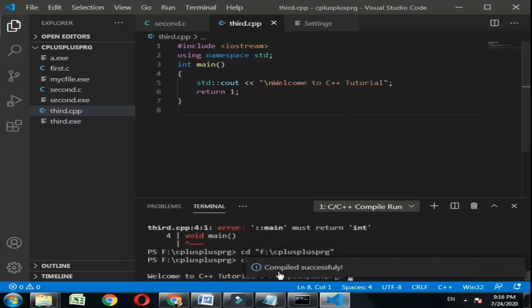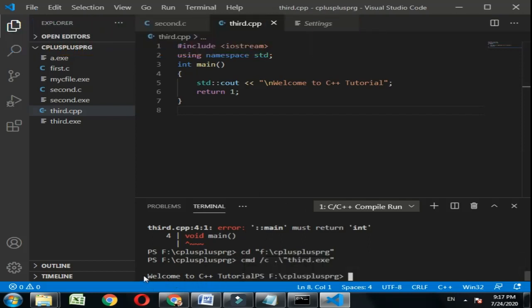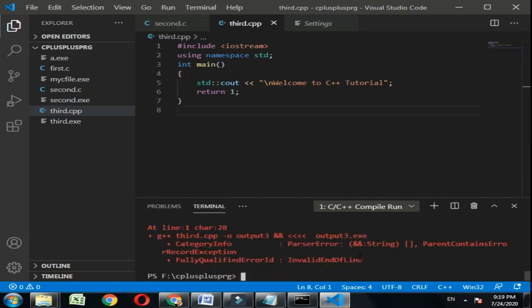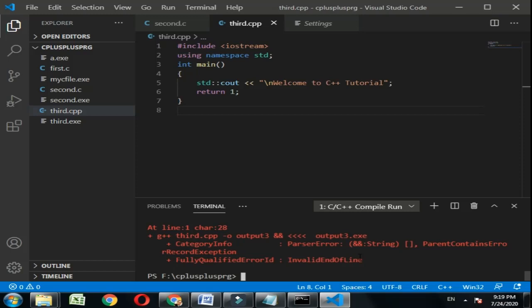Now, with the help of F6, our program is working perfectly fine. It is compiled and giving the output welcome to C++ tutorial, as it appears at the bottom of the screen. So in this video we have learnt how to install the GCC compiler for C and C++. We have also installed Visual Studio Code, and we have checked this Visual Studio Code for writing C and C++ programs, and we have learned the concept of the GCC compiler.